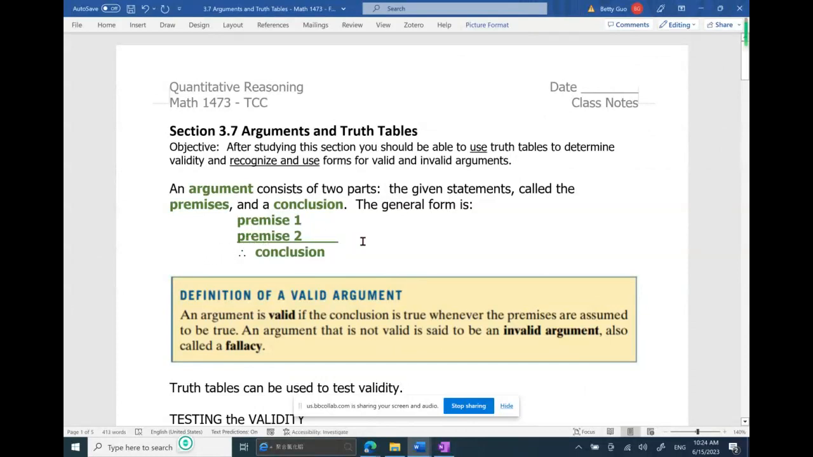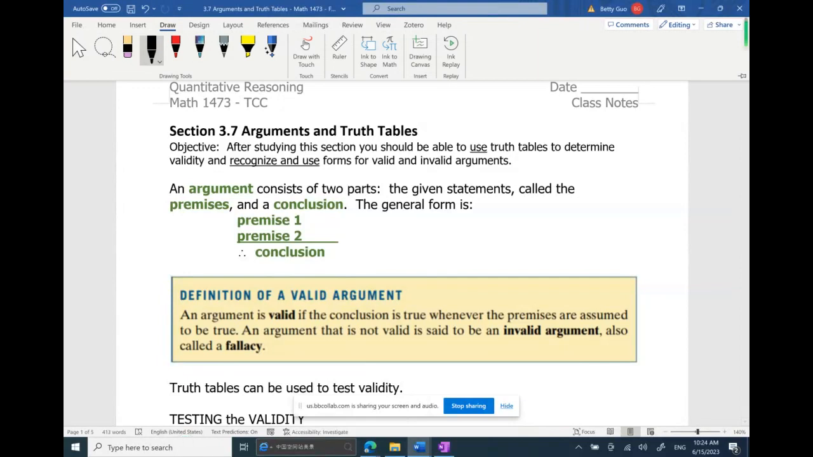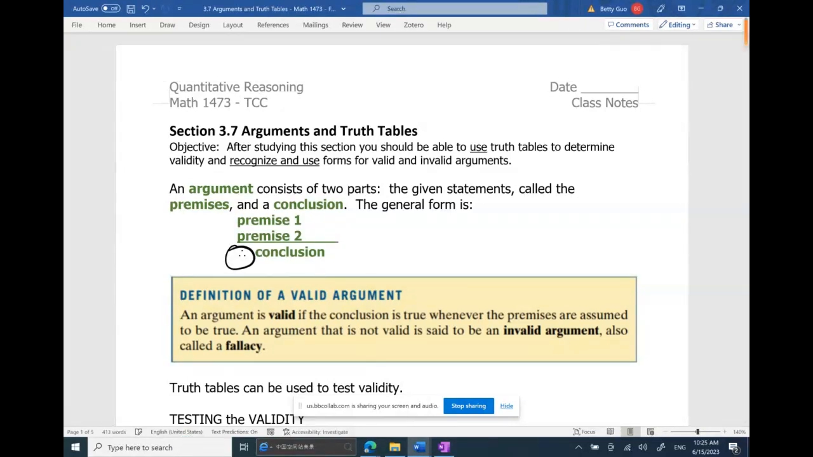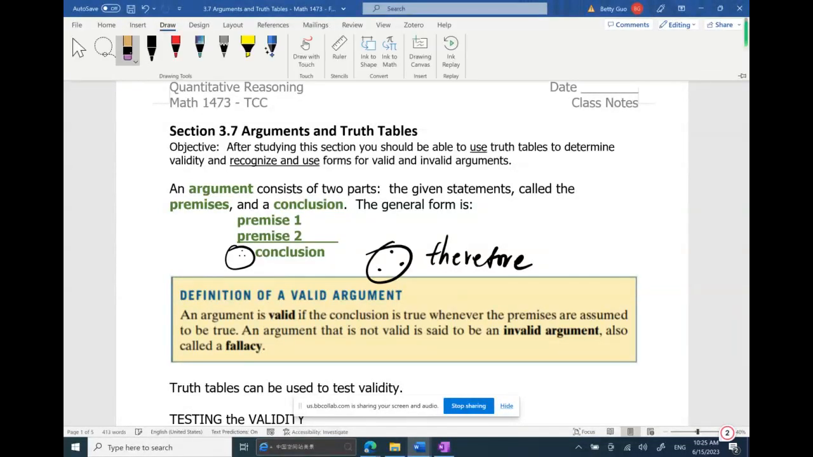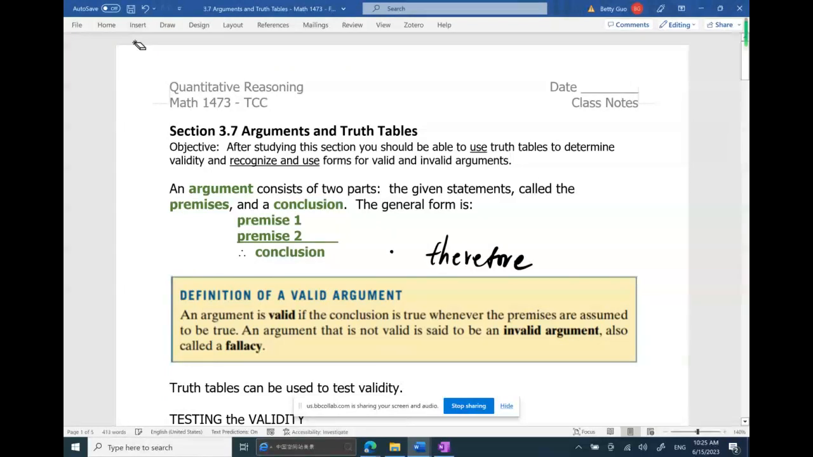and you draw a horizontal line to separate premises and conclusion. The horizontal line separates the two parts in an argument. Sometimes we have this notation or symbol. Sometimes we don't even have that notation. This means therefore. Some books don't even use this notation, only use the horizontal line to separate the two parts. You will not have any confusion without the notation.